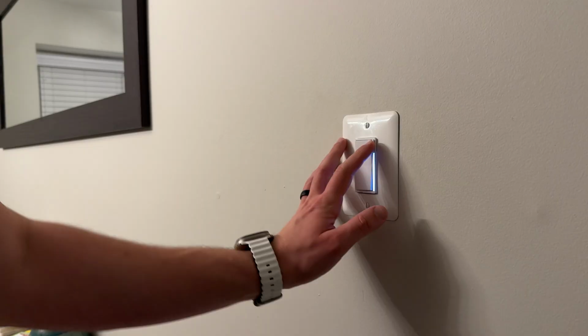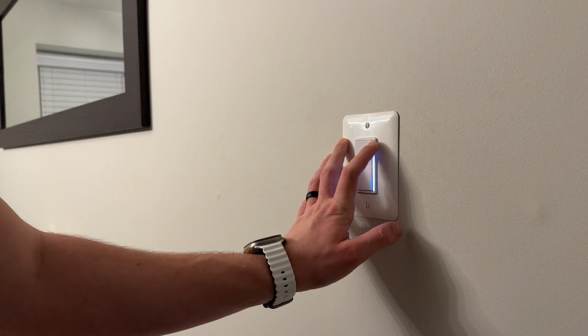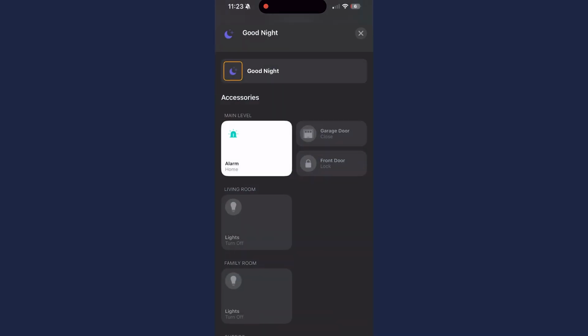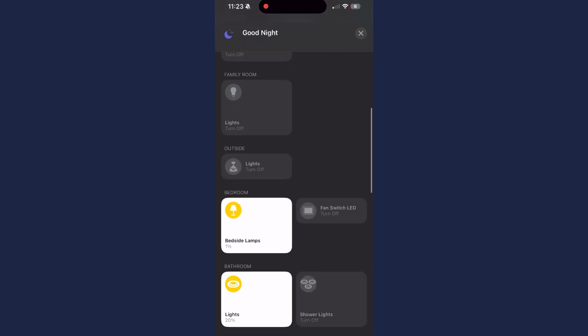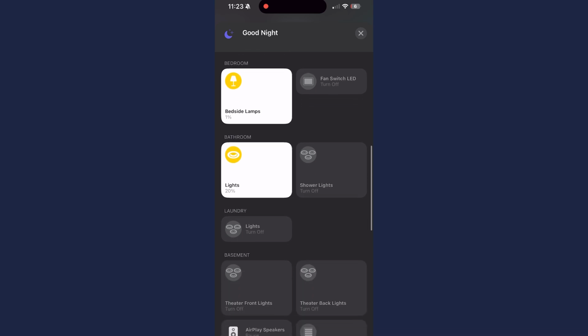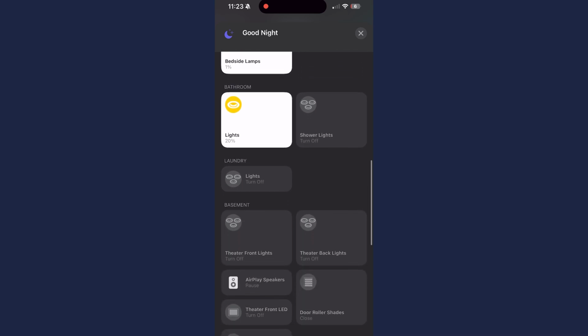To run our goodnight scene, I actually used the Inovelli switch that's in our dining room because it's in a very convenient place. So if I long press the favorites button, it's going to turn off the majority of the lights in the house, it's going to lock our front door, it's going to arm our security system, it's going to turn on a nightlight in the bedroom, and it's going to turn on dim lights in that adjacent bathroom.